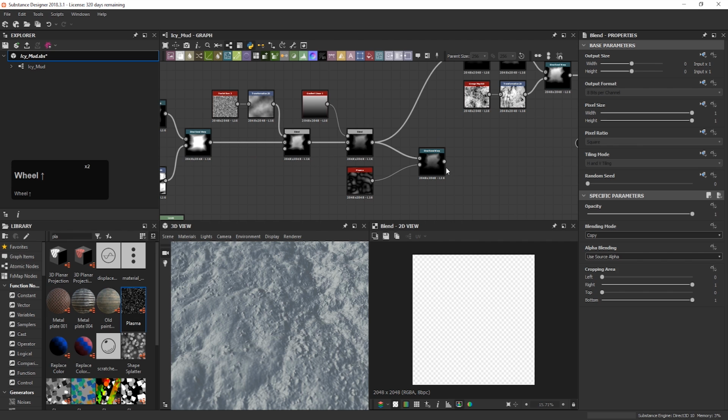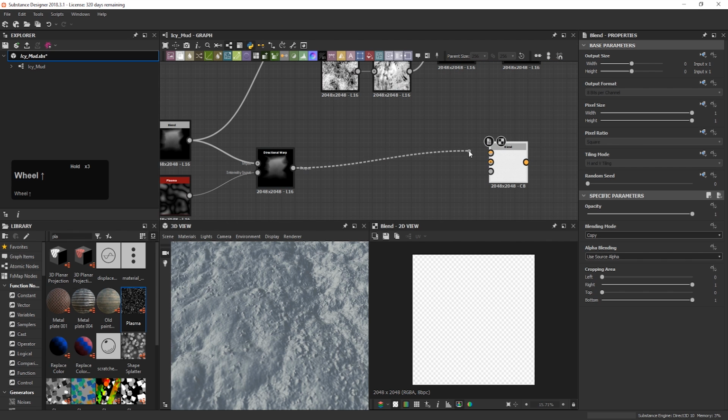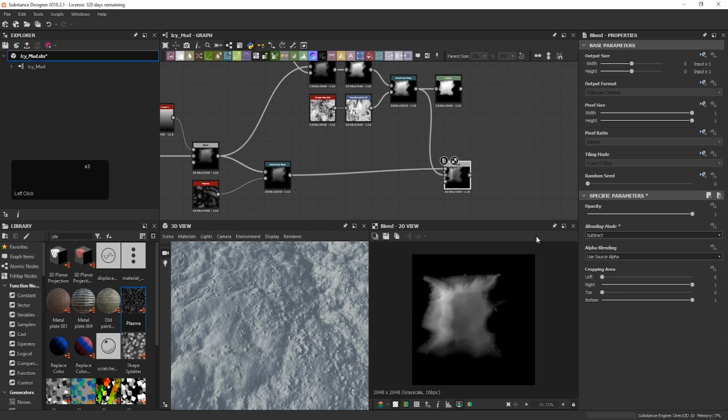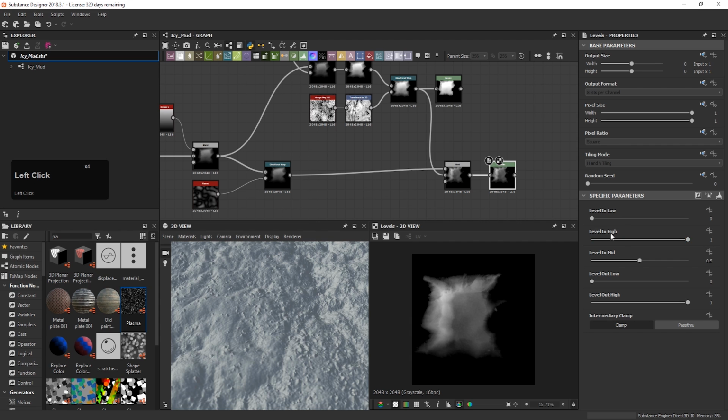Grab a blend node. Plug the new shape into the foreground and the base into the background. Change the blending mode to subtract. Now you can see it chipped away the area here, and this is what we want. It breaks down the shape, but at the same time, it kept the primary form. Great. Let's add a level. I'm going to brighten the highlight.